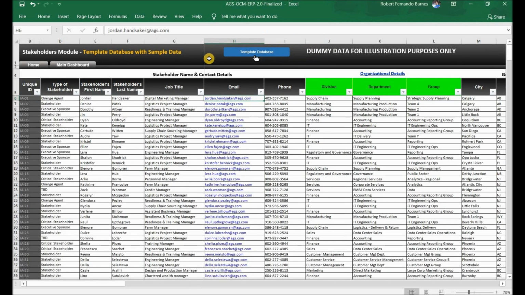The first thing I'd like to mention as we review the Change Stakeholder module's template database and the provided sample data is that the sample data on this page is just dummy data that has been included here for illustration purposes only. You can return to the main template database to enter data anytime by clicking the Template Database tab at the top of the sample data page.